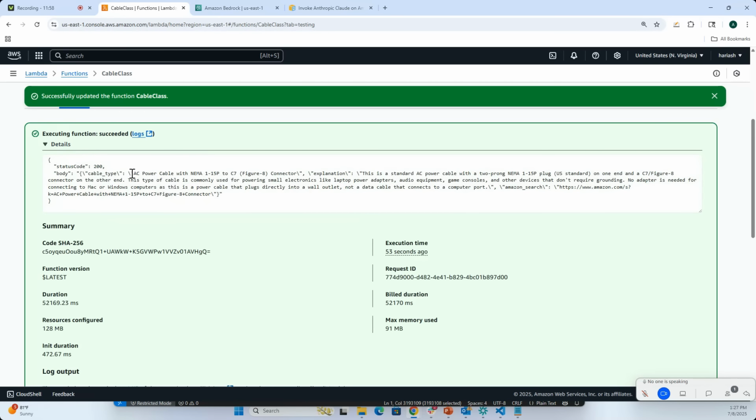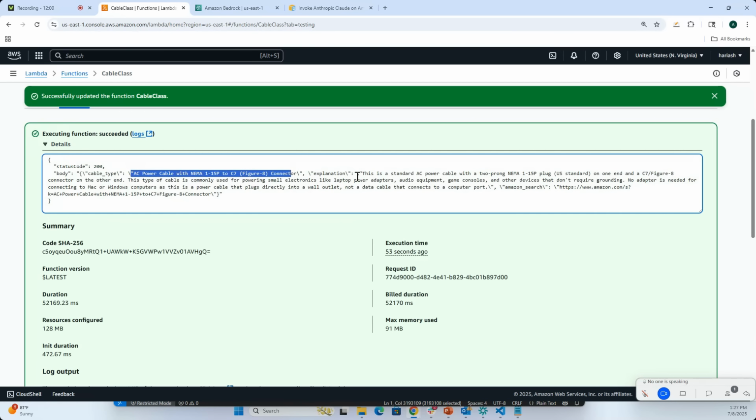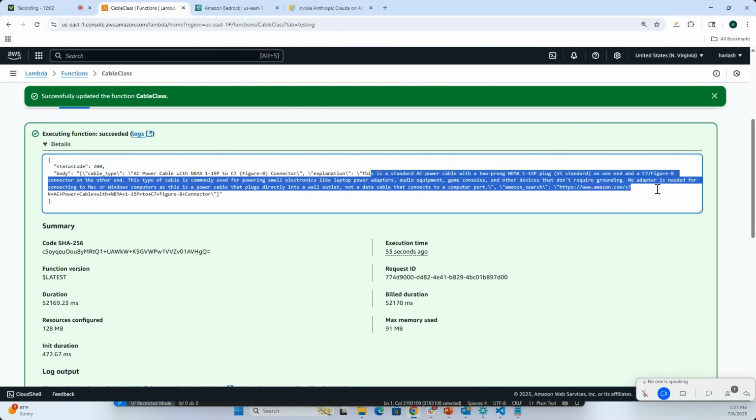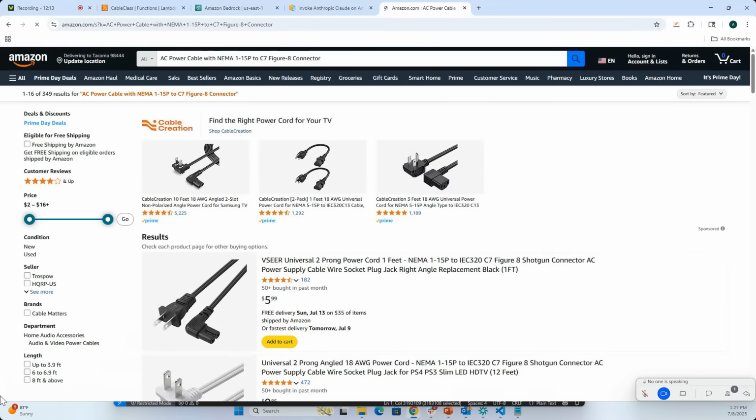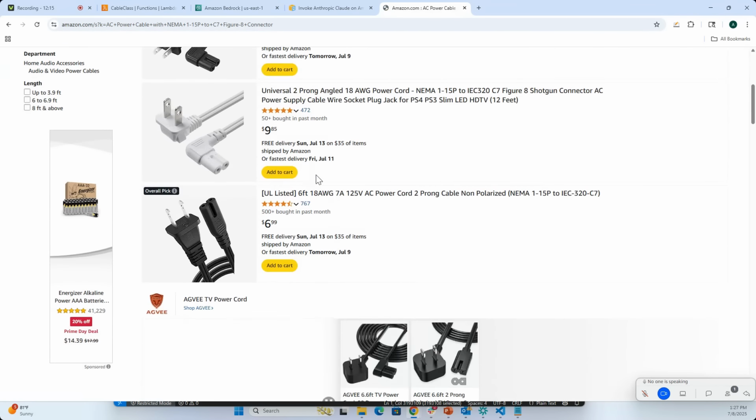All right. So here you can see it's an AC with figure 8 connected. This is standard AC power cable. No adapter is needed as this is a power cable, which is exactly what it was. Okay. And then finally it gives an Amazon link. And then once I go in here and put the Amazon link, boom, you can go ahead and buy this from Amazon.